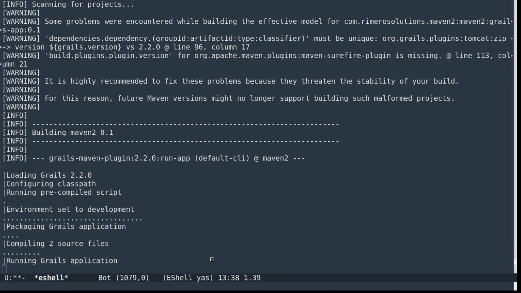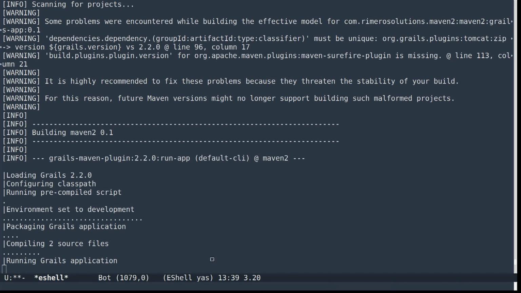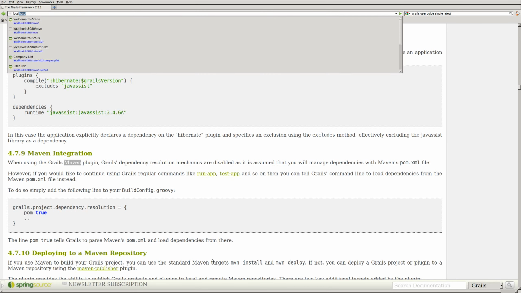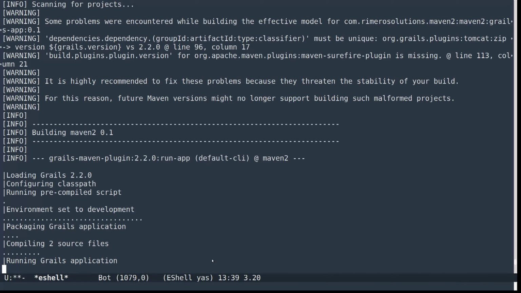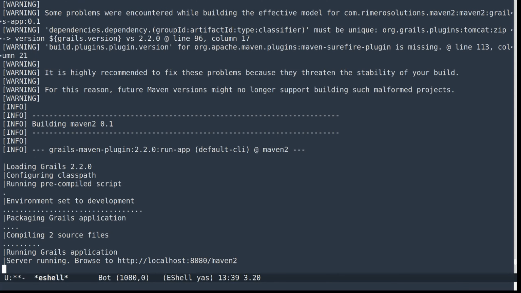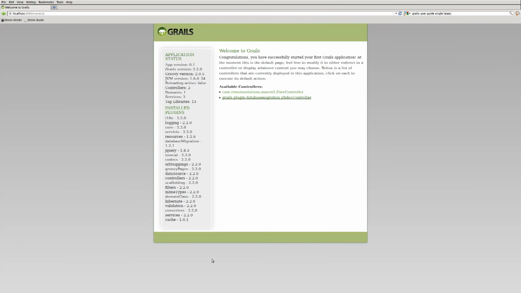Okay, I'm going to switch to a browser window. So here the context path will be Maven2. Let's go back to the shell and see what is happening. It's still not loaded. Okay, now everything is up and running. Let's wait a bit more. Okay, so now we have our controller, user controller. Let's click on that.